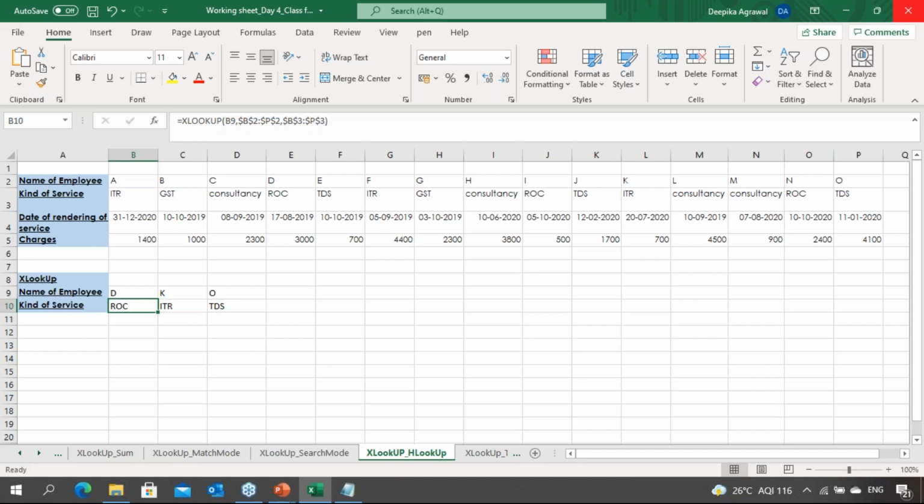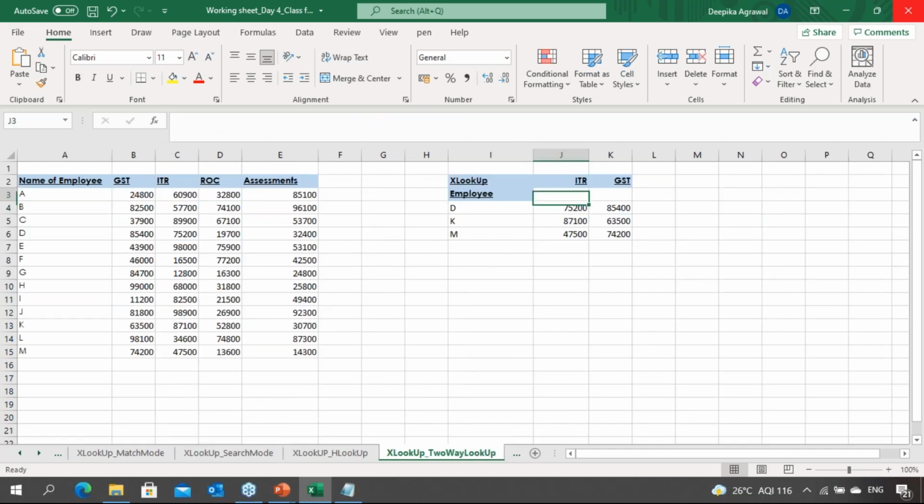Okay, so let's move forward now to the next sheet. Two-way lookup. By default, I have just not removed the formula, so just remove the formula in your systems. So what we were doing till now, we were just looking up either vertically or horizontally. Now I want to look up both together, vertically and horizontally.